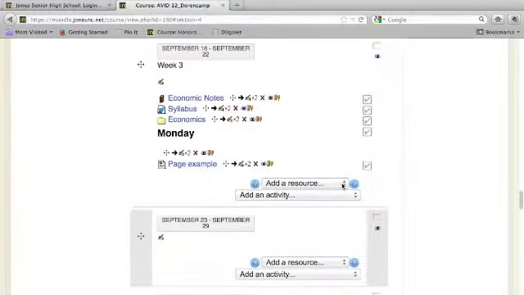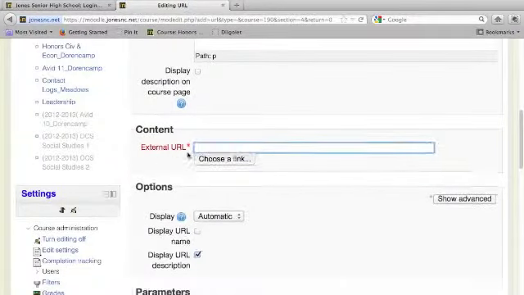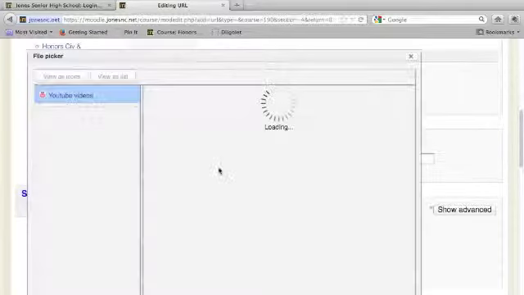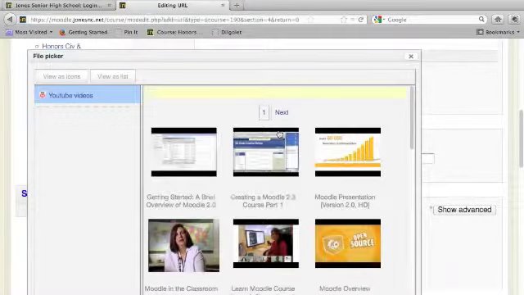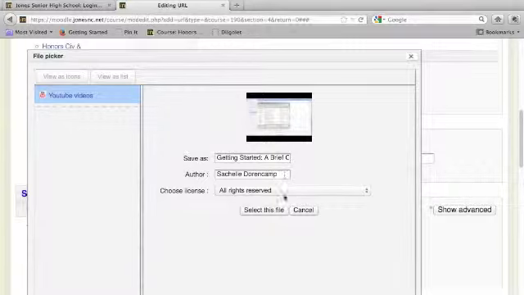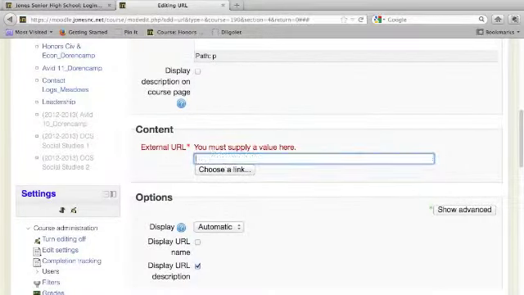The last resource I'm going to show you how to use is the URL. With the URL I can link outside websites to my Moodle page. So I'm going to give my URL a name, I'm going to give it a description, and I'm going to scroll down and add an external URL. Now there are a couple ways you can do this. You can click on Choose a Link and you can search for YouTube videos, click on YouTube video and then search for it, find the video you want, click on it, hit Select this file, or you can physically go in and type the link or copy and paste the link in.